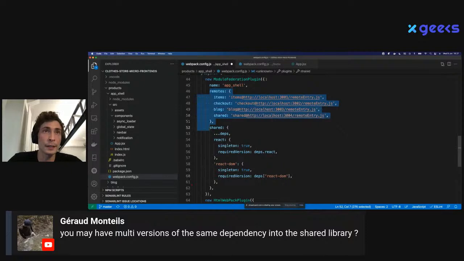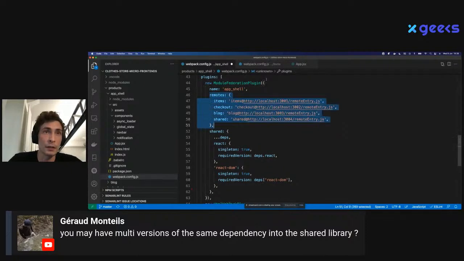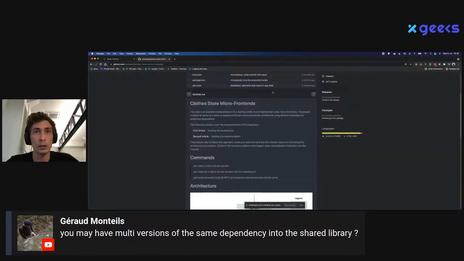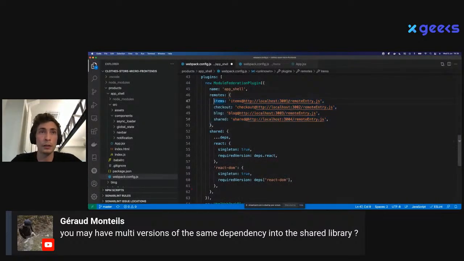These are the remotes. What this means is that this micro-frontend knows where the other micro-frontends are. It knows that they are located on 3001, the items; the other one is on 3002 at localhost, and so on. We also declare the manifest file that they have. Each micro-frontend needs to have a manifest file, and what this manifest file does is it states to the other micro-frontends what it has, what can be imported, and what the dependencies of the imported components are.